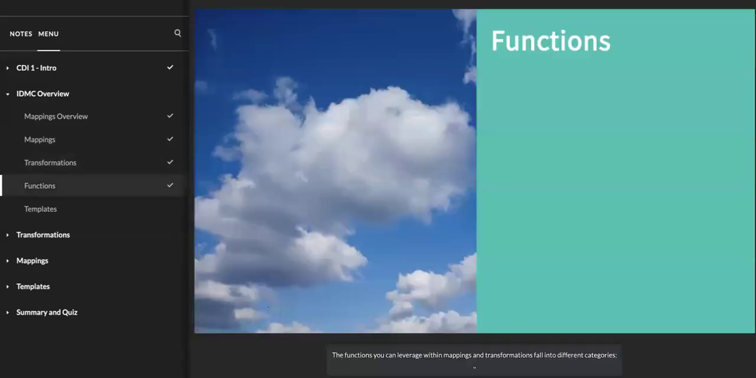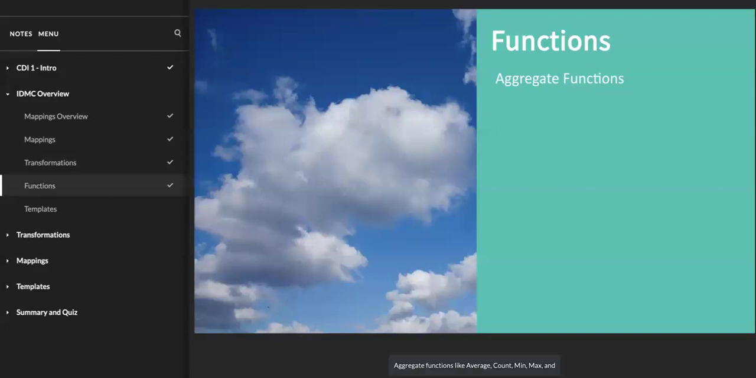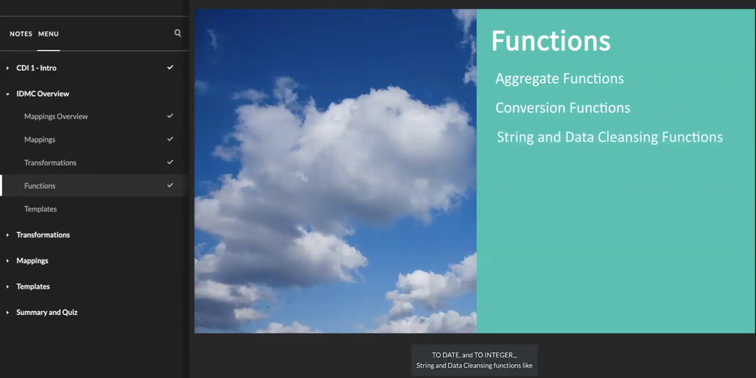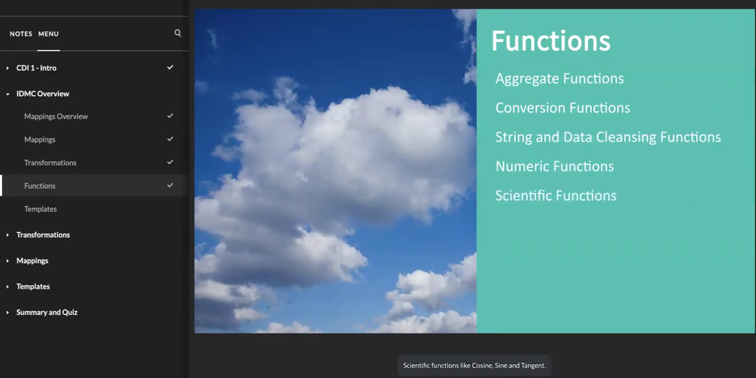The functions you can leverage within mappings and transformations fall into different categories. Aggregate functions like average, count, min, max, and sum. Conversion functions to transform data using to char, to date, and to integer. String and data cleansing functions like replace, regex, substring, trim, concatenate and others. Numeric functions like floor, absolute, log, and moving average. Scientific functions like cosine, sine, and tangent.